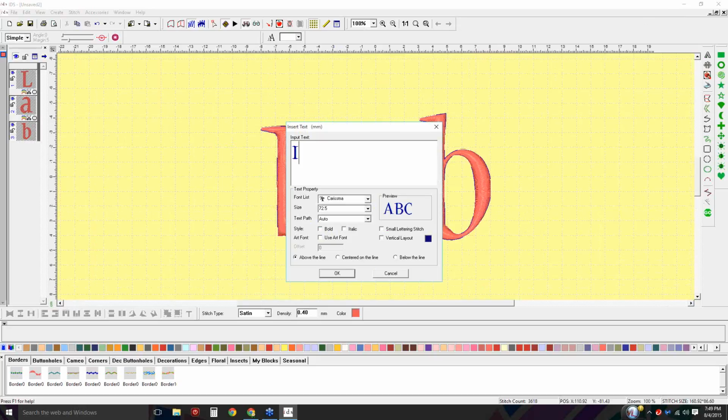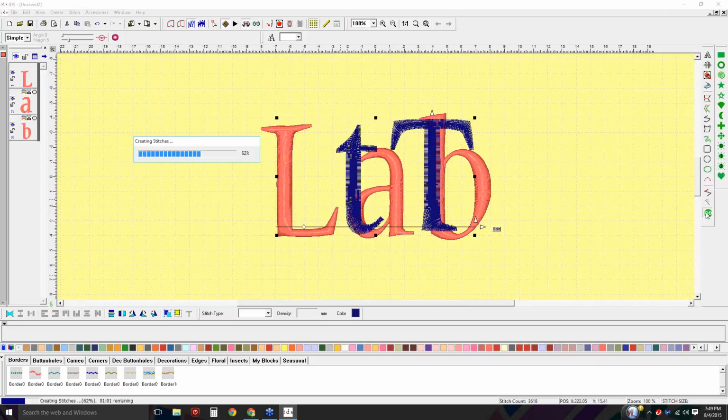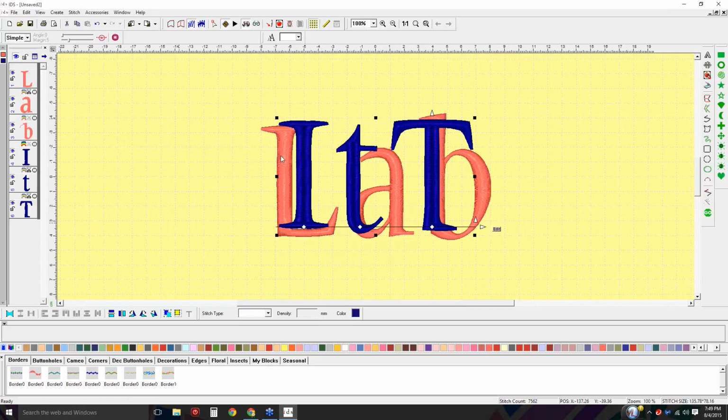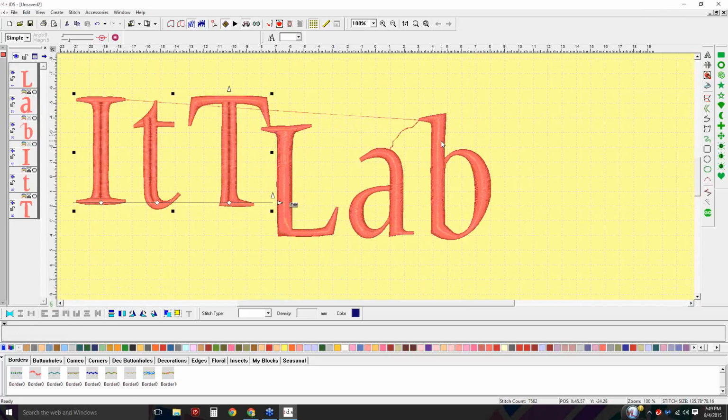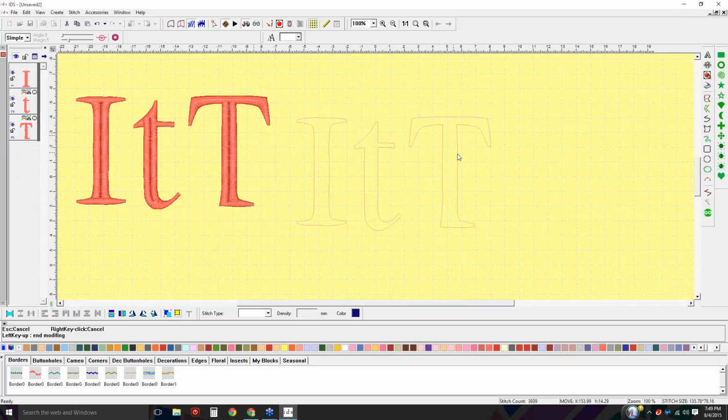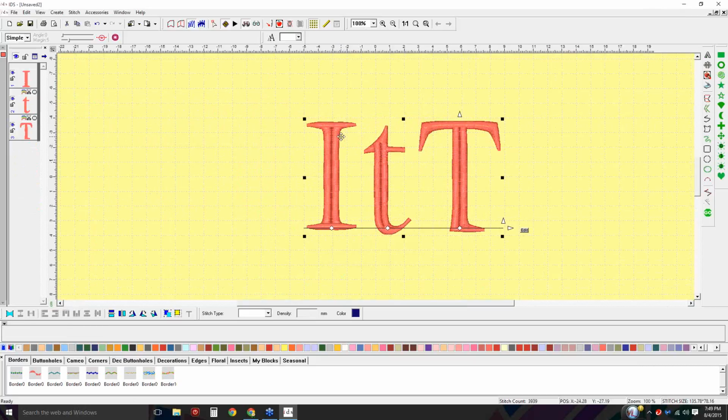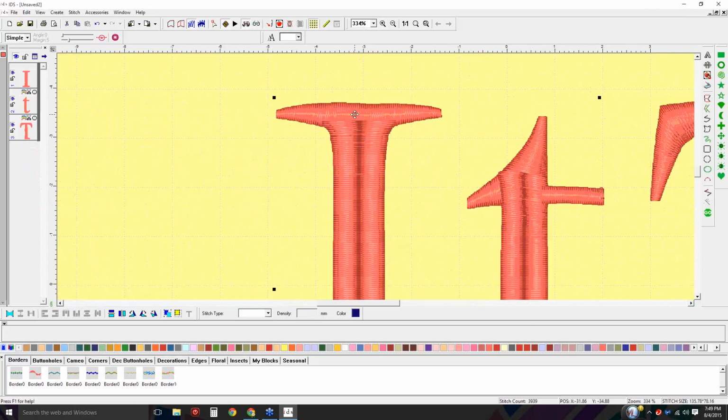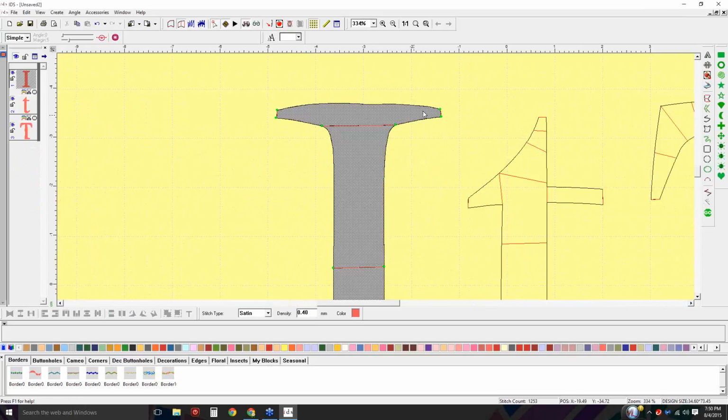So let's try I and T. All right, so let's see what we end up with here. And we'll just get rid of lab. Okay, you can see this one's actually doing it correctly, except for this T. I have to edit that T a little bit, but I'm not finding a very good font for doing this. But to give you an idea of why this is doing this correctly, it's automatically doing it correctly, but see what it's doing? It's actually created a block here.